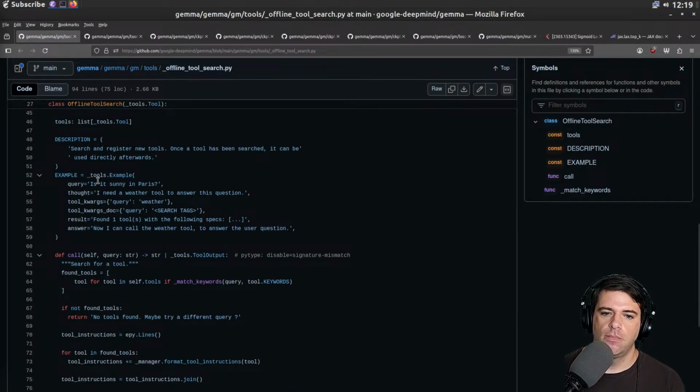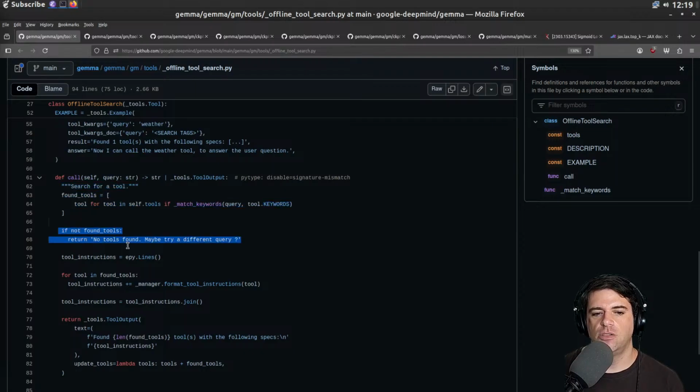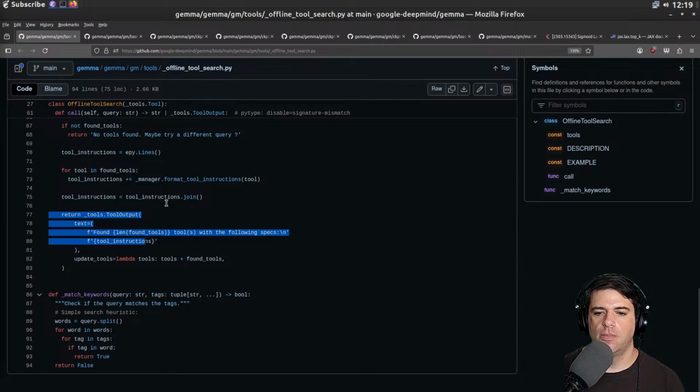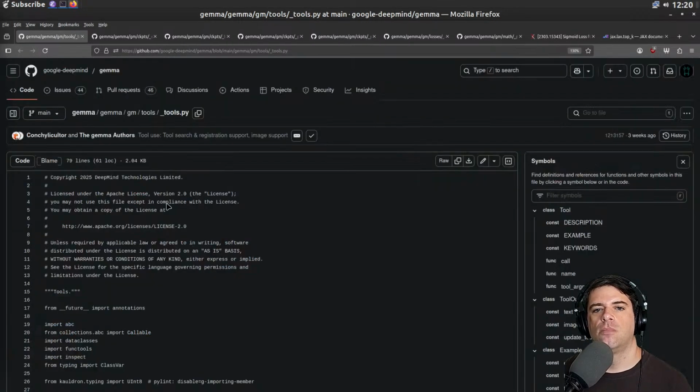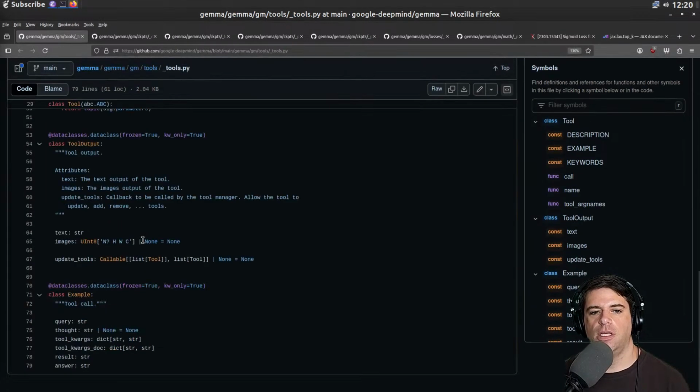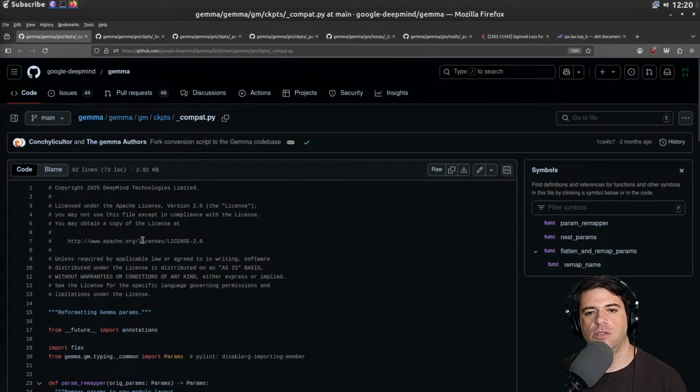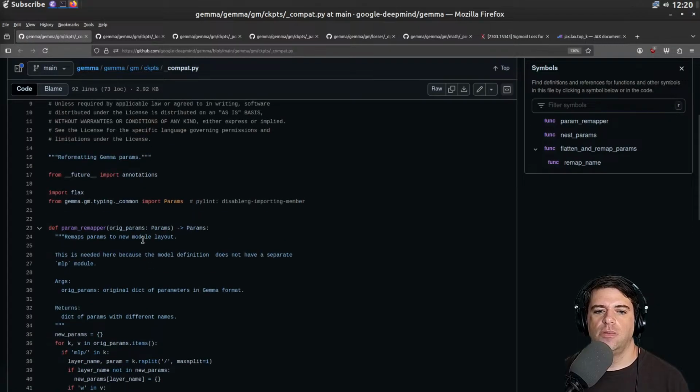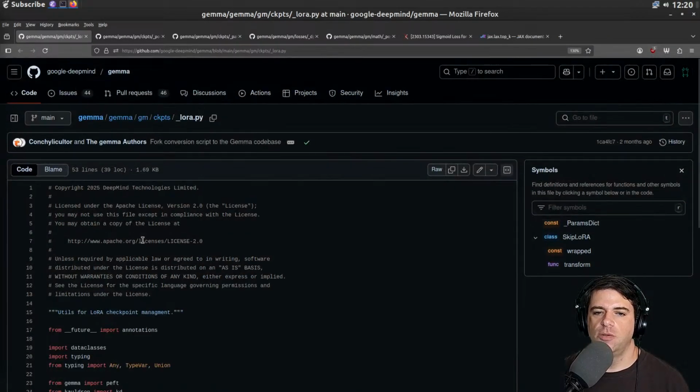Okay. So for example, it can run a query. So you can search for a tool, it'll just look in its set of tools. If the tools are not found, it will just say so. And it has some tool instructions and then it calls the tool output. Okay. That's really, I guess, all I need to see about tools. These are mainly just little demos, as opposed to real tool use.